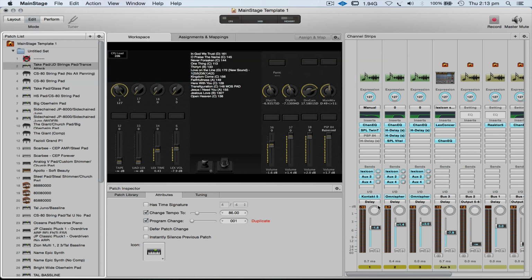Okay, let's just show you this and kind of show you how I'd use it. Most of the time, I would use the take pad first, then I'd bring in the second patch, then I'll bring in the third patch.